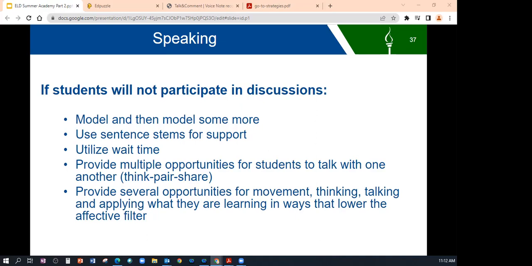And again, provide opportunities for movement, talking, thinking, just working together. That collaborative effort gets your students speaking more and makes them more comfortable. And the more you do it in an ESL setting, the better they will be at doing it and moving it into the regular classroom.